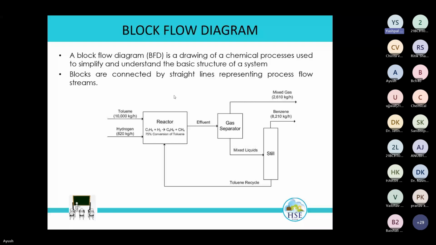So here you will find only raw material input and output flow, and extension of this block flow diagram can be used for material balance also. So here you will not find any detail about equipment, process controls, instrumentation, all these things. In block flow diagram, you will have input and output, and further extension can be a material balance.